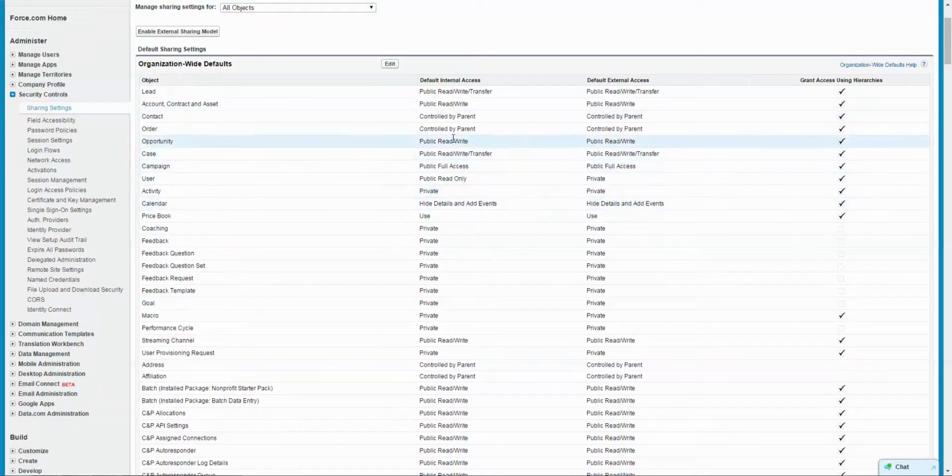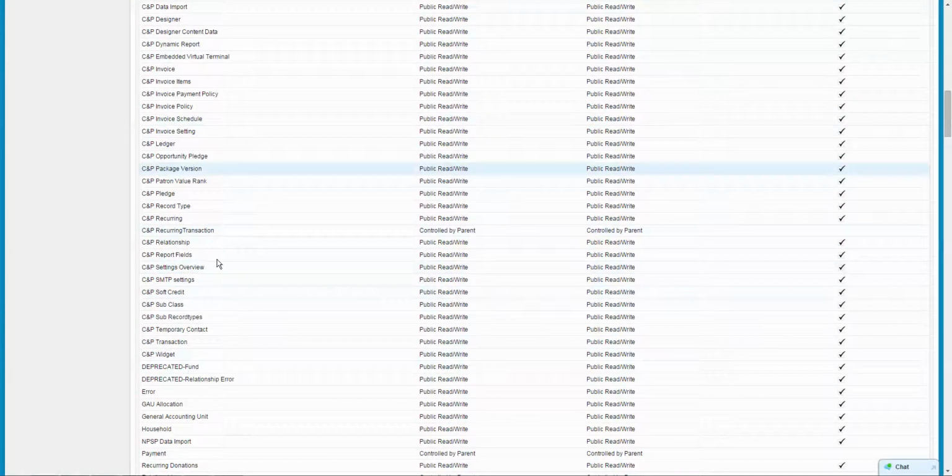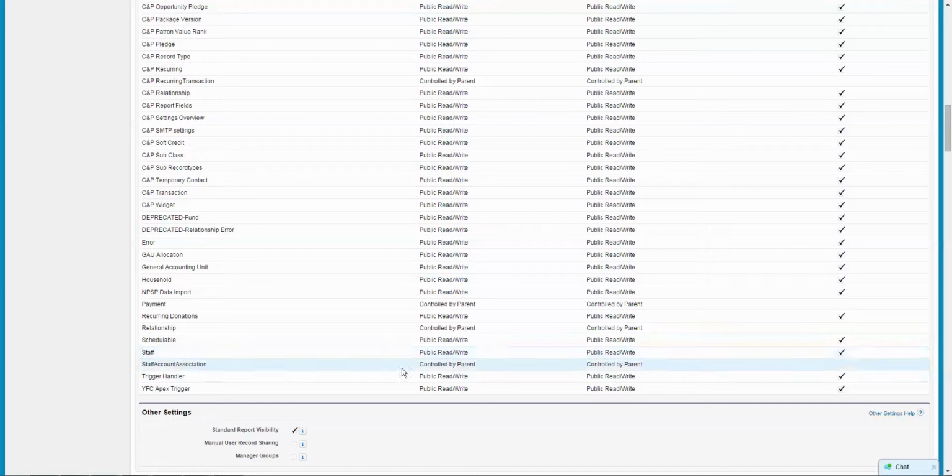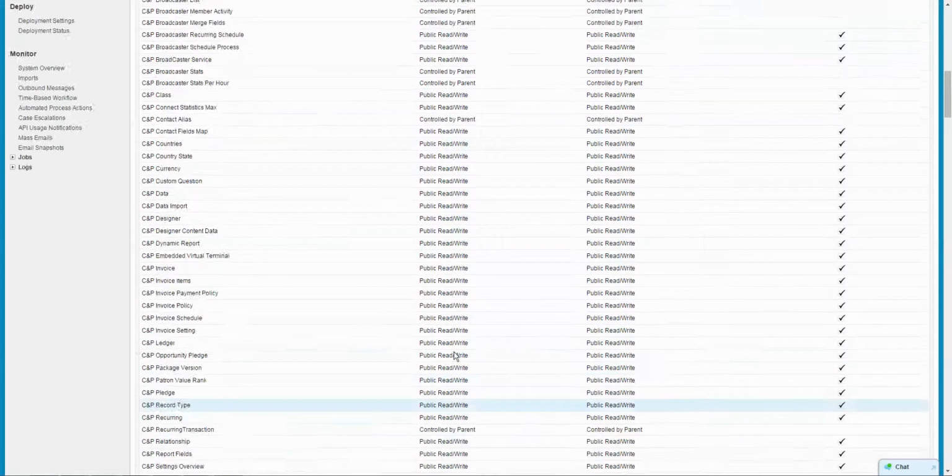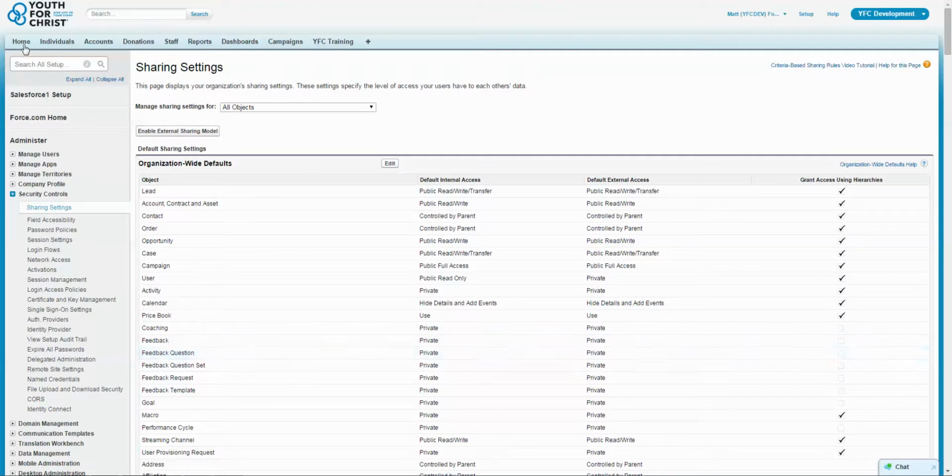accesses. So let's say, for instance, this custom staff object, a lot of click and pledge objects here, but staff, that you'd only want to see it as a read-only. So only if you own the record. So let me go up to how this would play out.